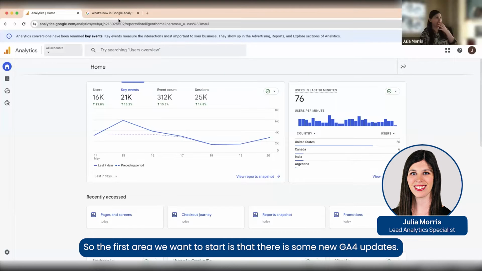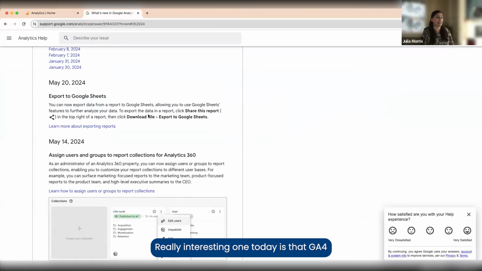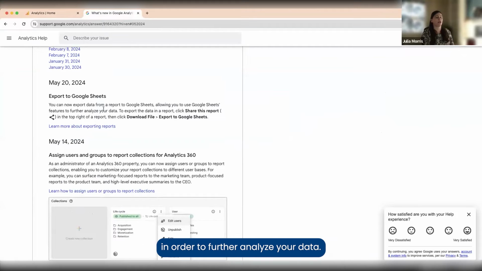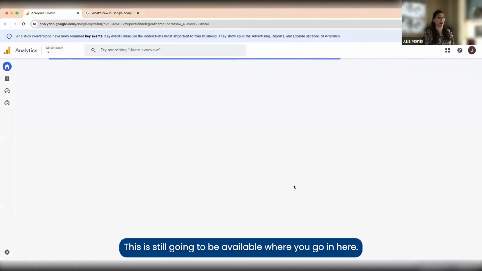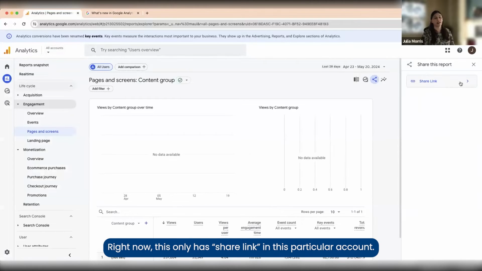So the first area we want to start is that there are some new GA4 updates. A really interesting one today is that GA4 is now working on the ability to export to Google Sheets in order to further analyze your data. This is still going to be available where you go in here. So I come in here and I can hit share this report. Right now, this only has share link in this particular account, so it sounds like a Google Sheets link will be available here.